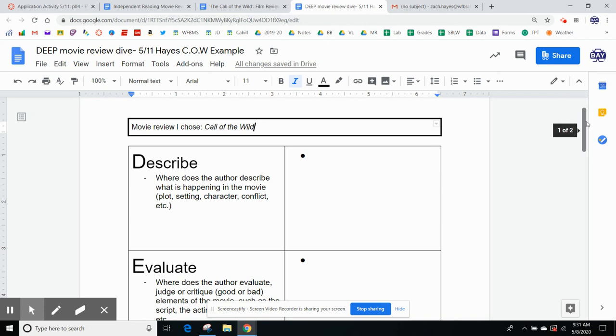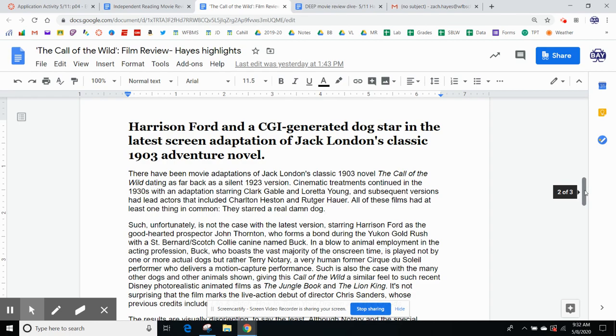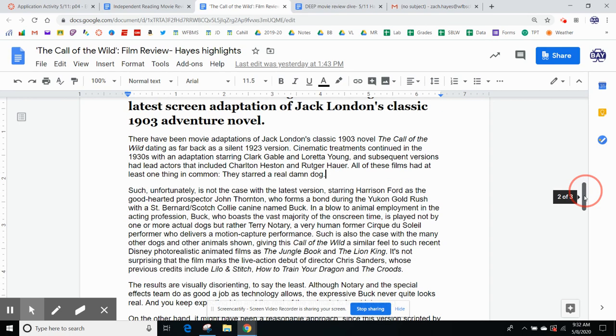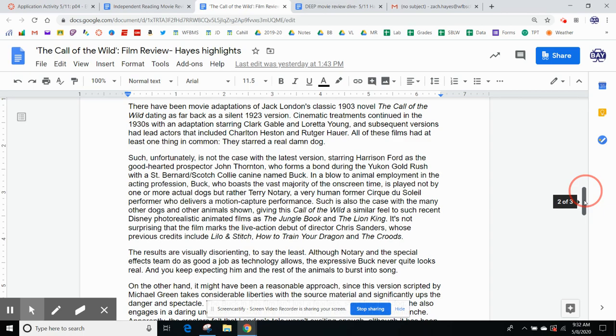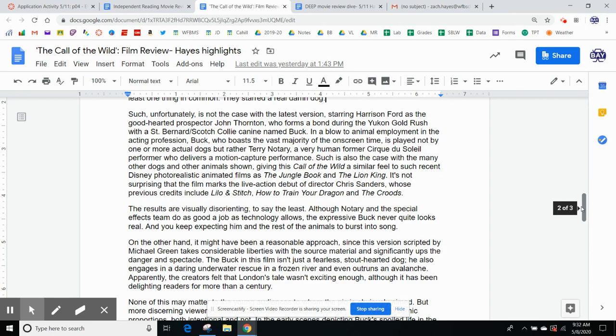So what I'm going to do here is go to my chart. I'm going to go down and provide context because that is where the author shows their credibility. I'm going to say author describes seeing all versions of Call of the Wild, even ones from the 1920s, 1930s. Okay? Perfect. That was kind of the main point of that first paragraph and ends with sort of an important line as far as establishing their main point, their main thesis of the review, which is the dog was not up to par. Let's keep going.